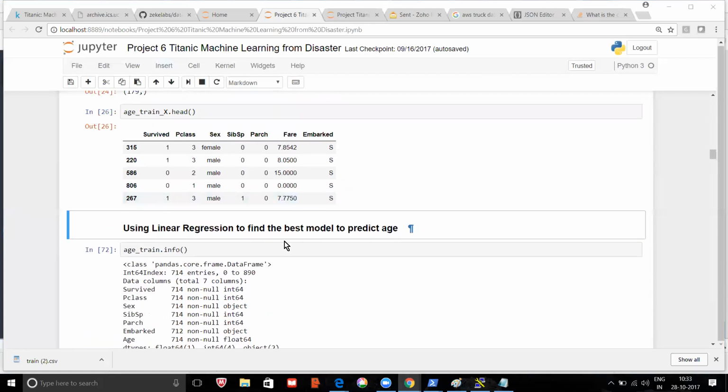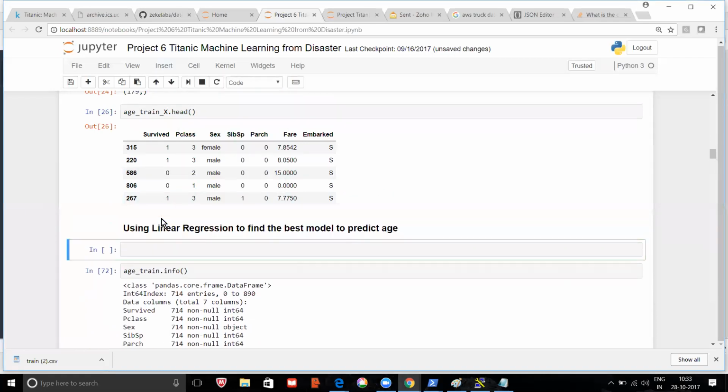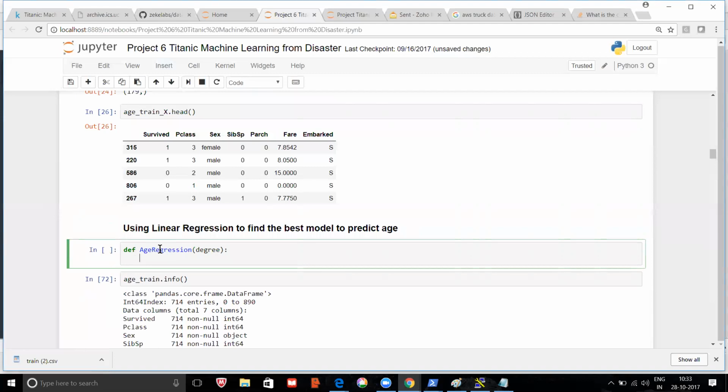Okay, so now what will you do? We'll try to use, okay, for that we have to create that function, right, where a degree will change, the same sort of thing. So what will def age regression pass here degree. Okay, return.